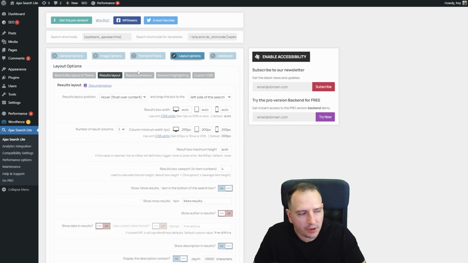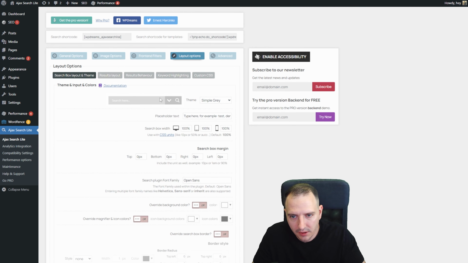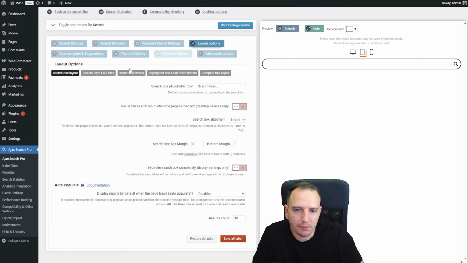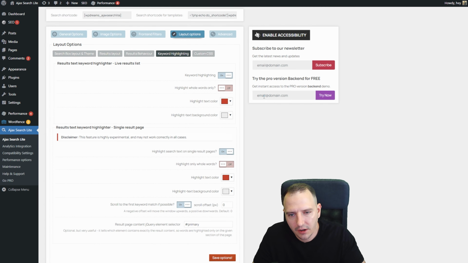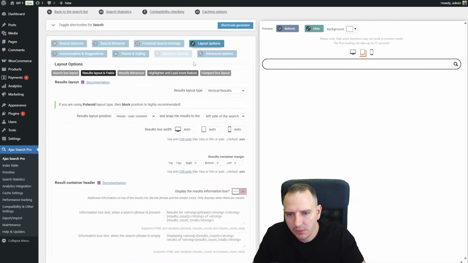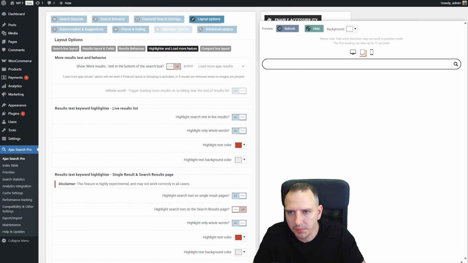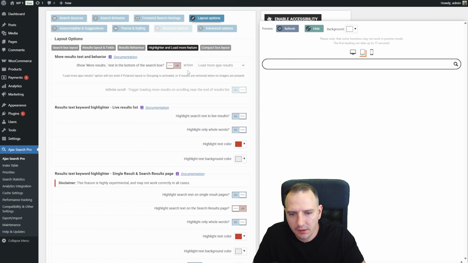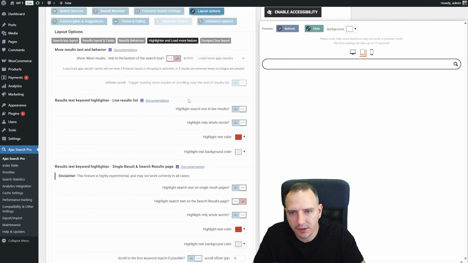And if you go back to the light version, the most important features are here, whereas it's much more expanded in the pro version. For example, one of the very interesting features is the keyword highlighter, which I think is one-to-one available in both. Where is it? Highlighter and load more feature. I think the load more is not available. Yeah, it's not available. But the highlighter, as you can see, is the same thing on both of the engines.